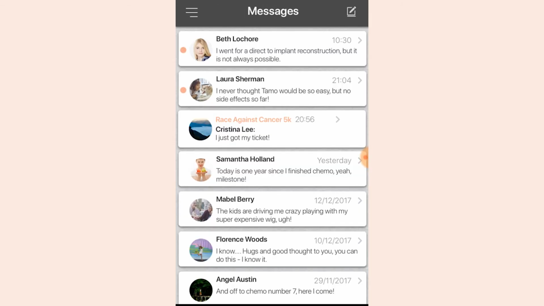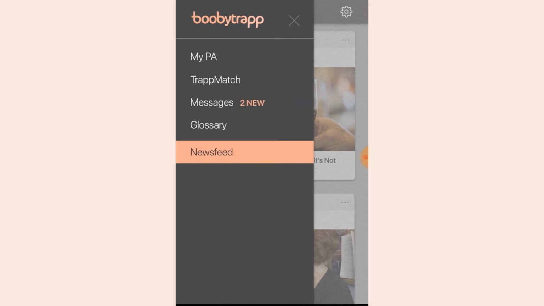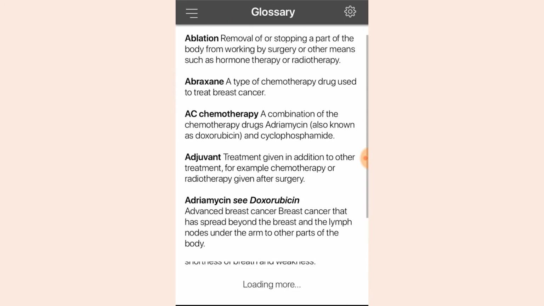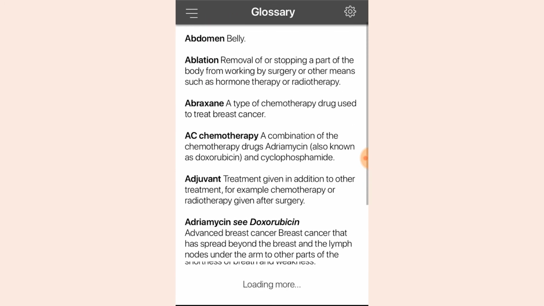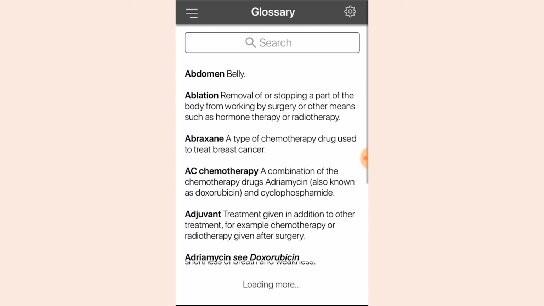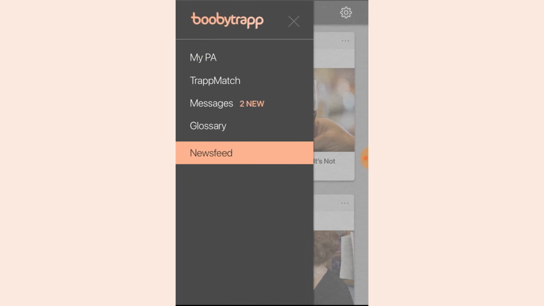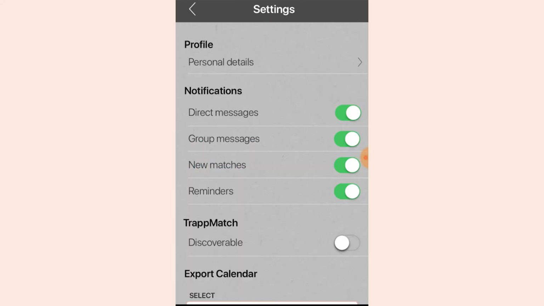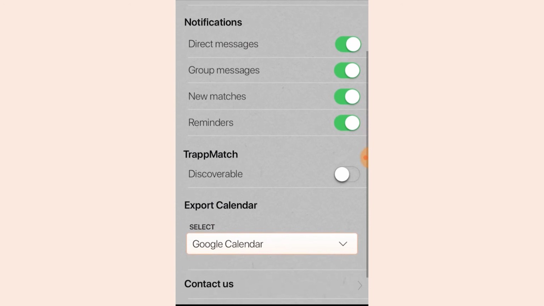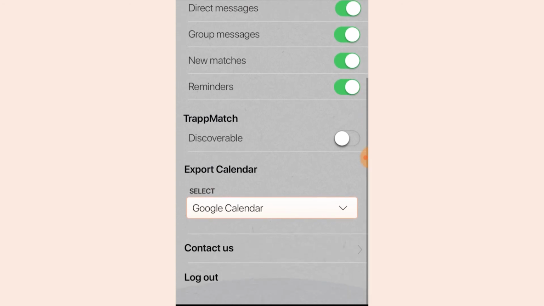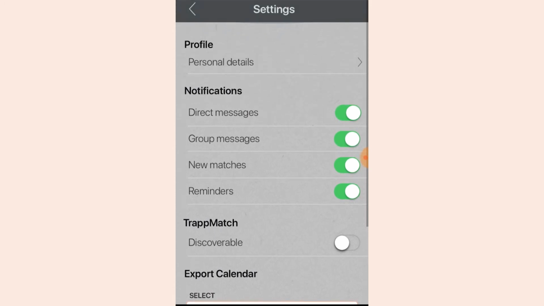The glossary is where you will find all the cancer lingo explained in a more understandable way. You can search for a specific term or just scroll through the entries. Before moving on to our last category, let's have a look at the settings screen. This is where you can change your profile and your picture, where you can adjust your notification settings and export your calendar. This is also where you can learn more about Boobytrapp and contact us.